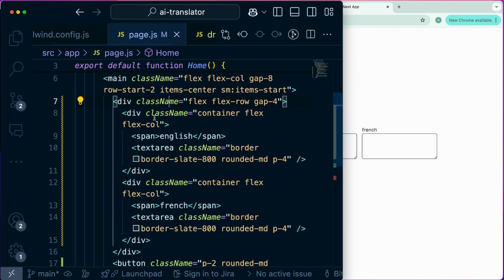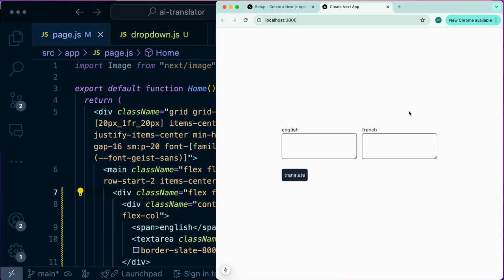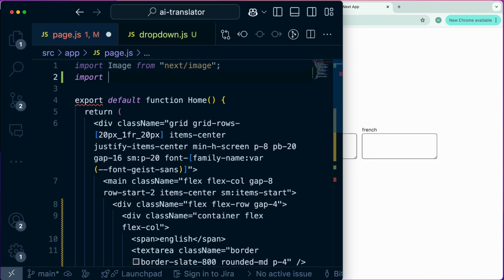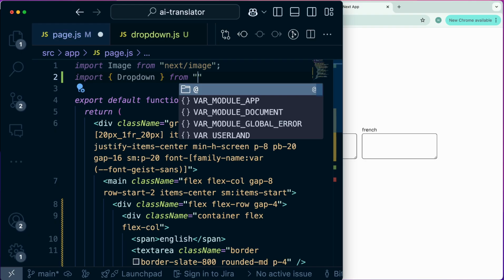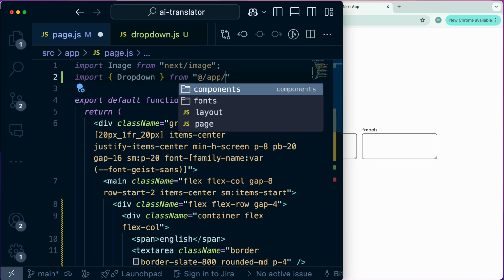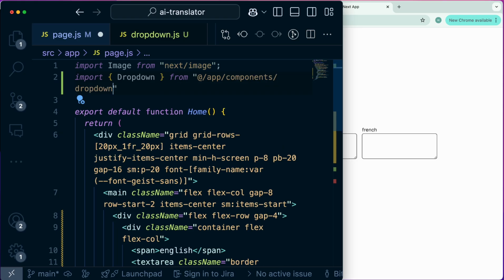Save it, and to use this component that we just created on the page, we need to import it and display it inside our JSX. Because this was not an export default, we need to use curly braces, the name of the component, and then we indicate the folder path. You can also use the configuration that we set in the beginning for the aliases. So in the app, then go to components, then go to the dropdown.